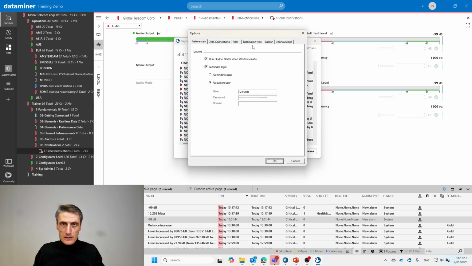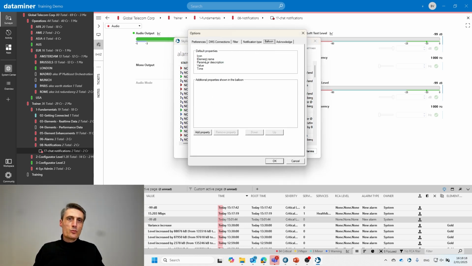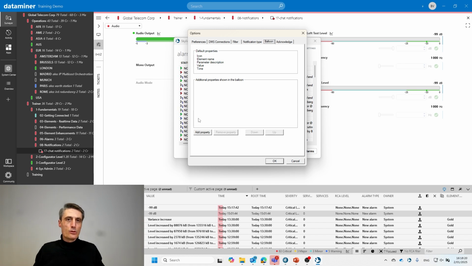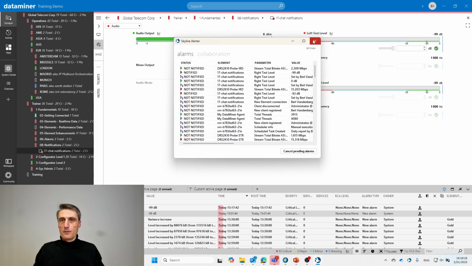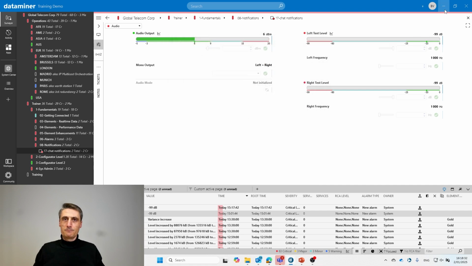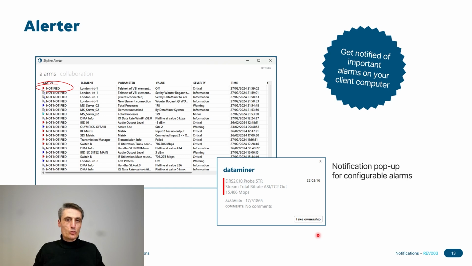And I believe that was the last setting. Yeah, the balloon settings, what is being shown in there. If the property gold, silver, bronze needs to be added in the balloon, that's also possible, and some options on acknowledging. So I think the most important features I have been discovering here. Okay, so that brings me back to my slide. So that was just a small side note on that alerter tool and how to configure it.